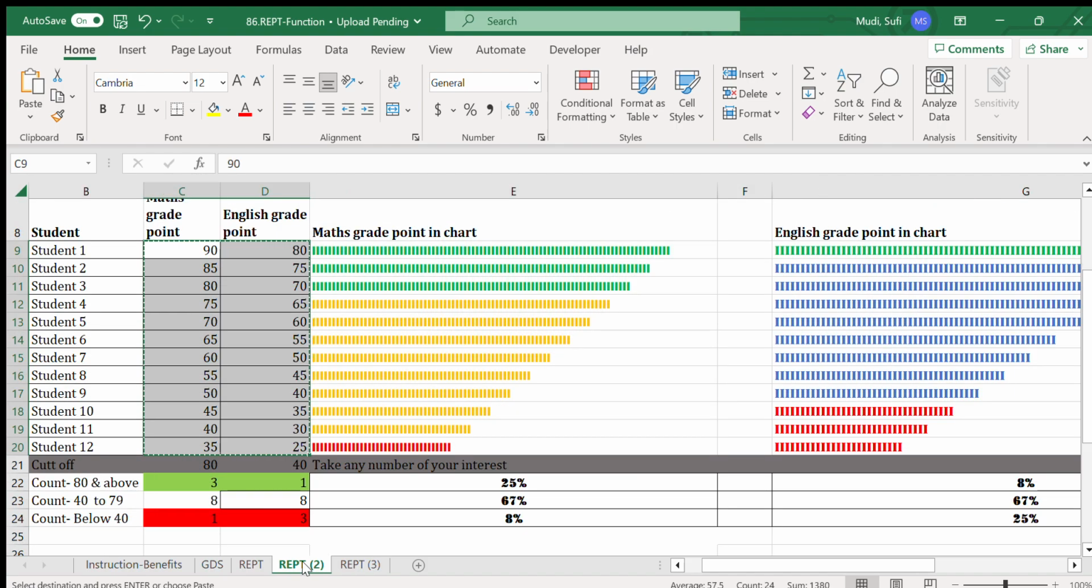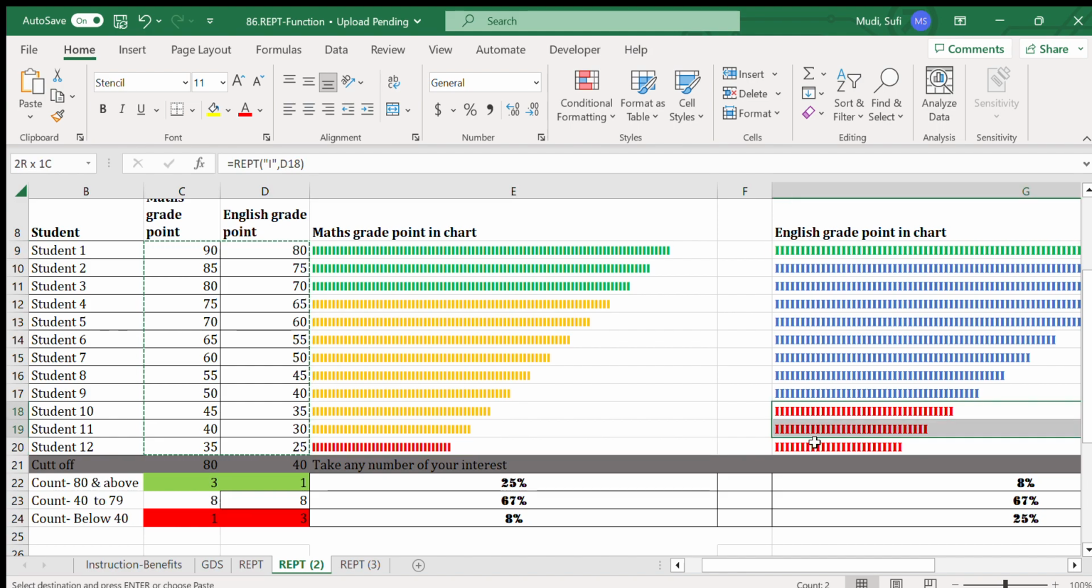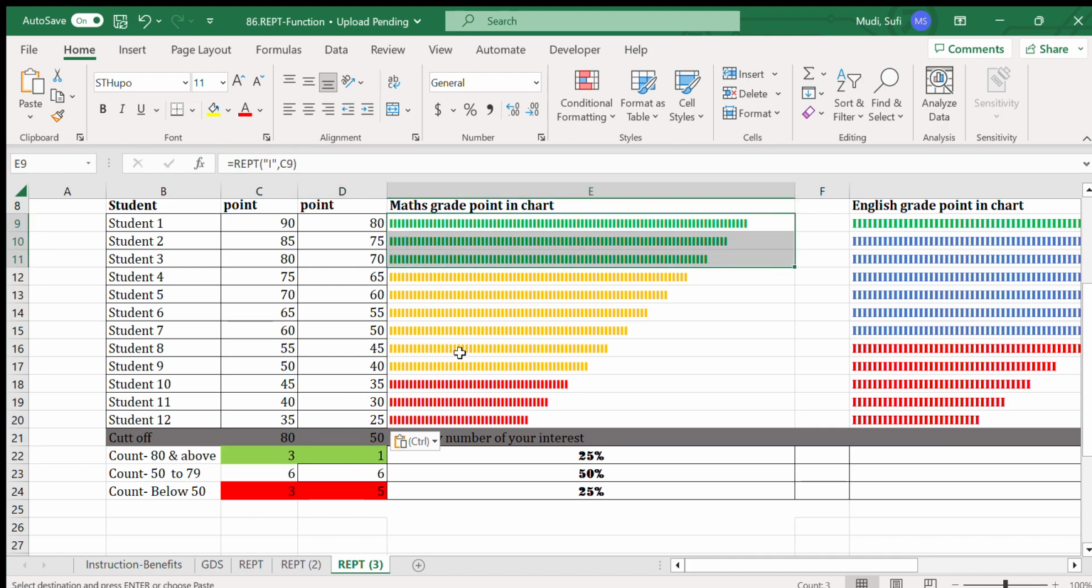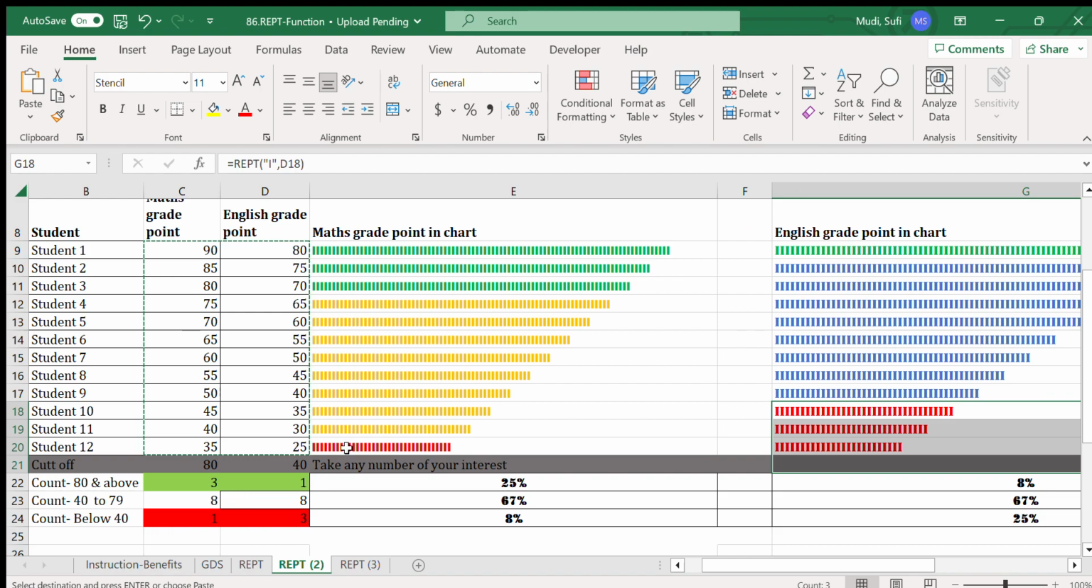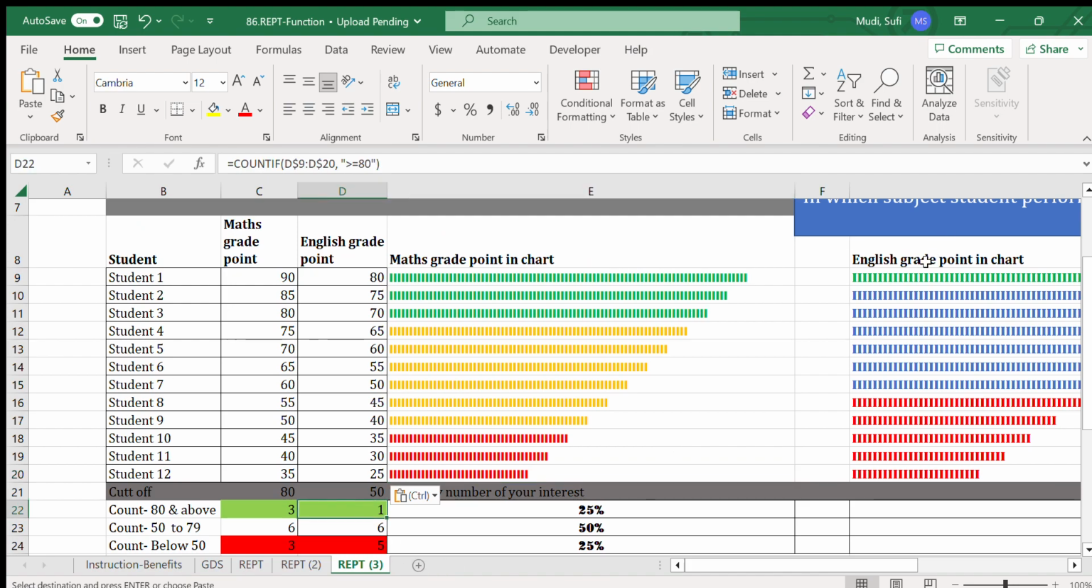So earlier we had three in green and one red. One green and three red. With the same data, if the cutoff point is changed here, three green and three red. Here, three green, one red, now three red. Okay, let's check it. Green three here, yeah, three. One, two, three. Red here, three. Three for English as well. One green here, yes, and five red.